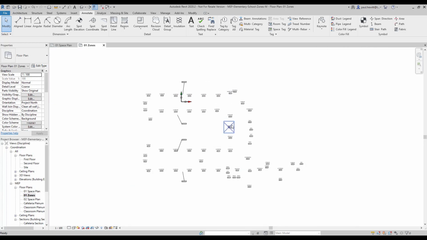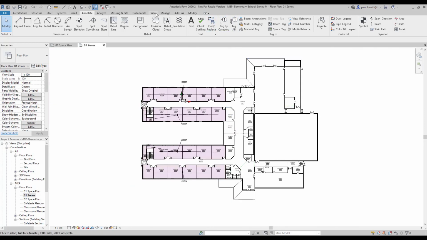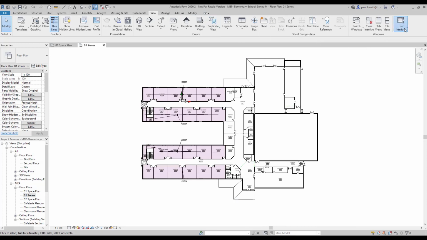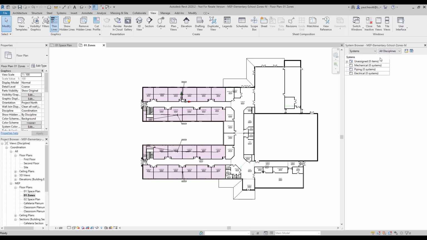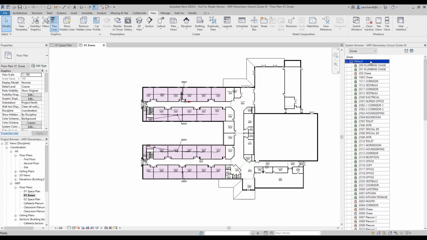Now we're going to explore the zones and spaces a little bit more. To do this, I need to turn on our system browser. Now I could hit F9 or I could use the menus just to turn that on. You'll see these are set to systems. What I need to do here is change that from systems to zones. And there's our 4 classroom zones already created.